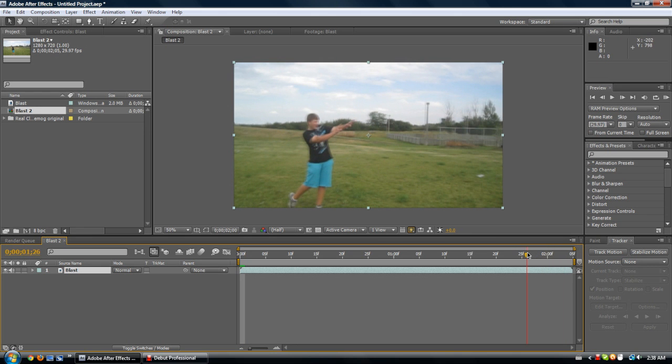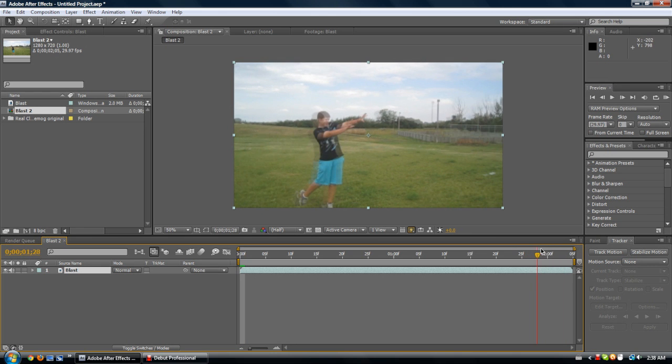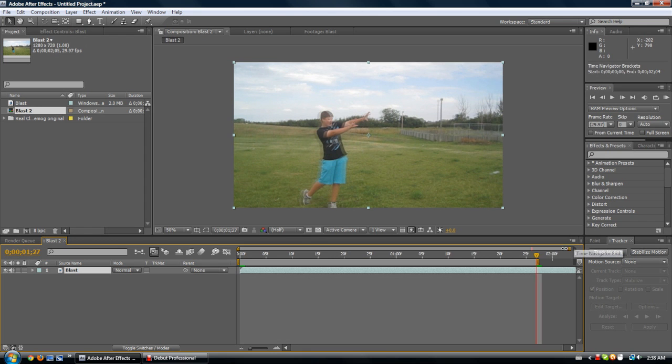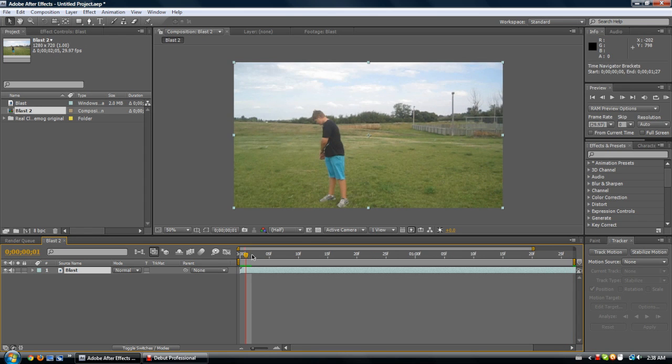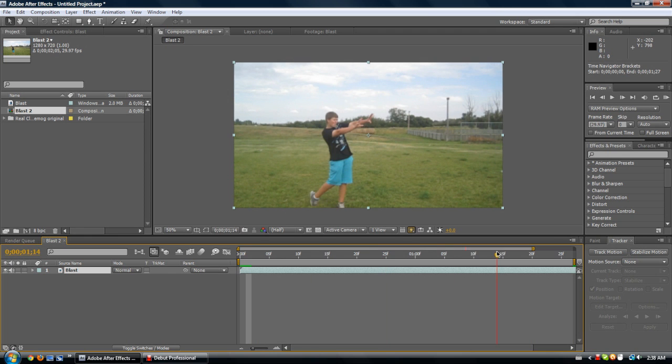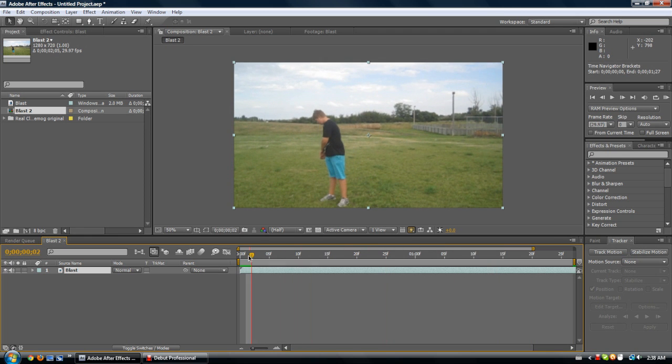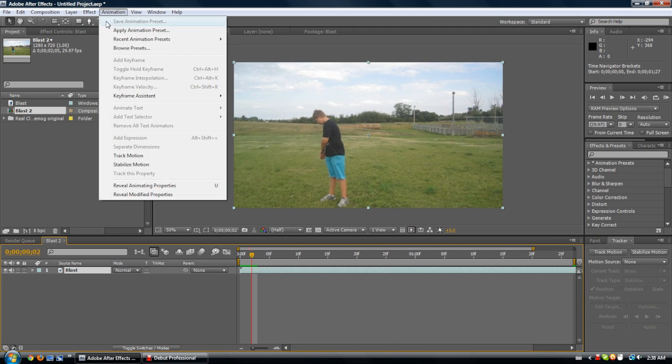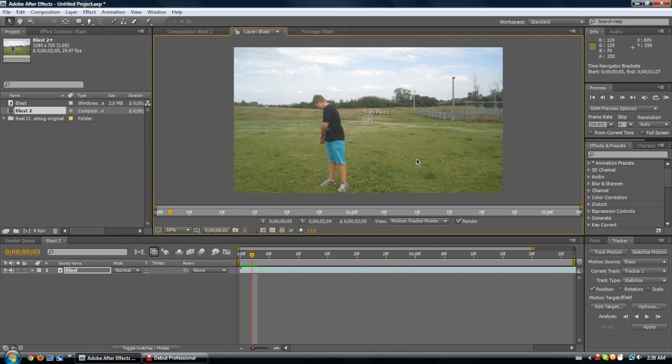Let's see, where does it start? Right about there. So now I've cut it out, and we can get down to business. It still is an unstable shot because I shot it without a tripod. So I'm going to go to Animation, Stabilize Motion.